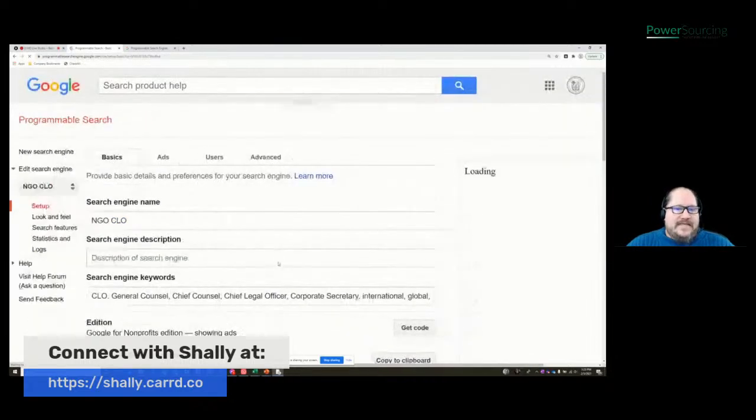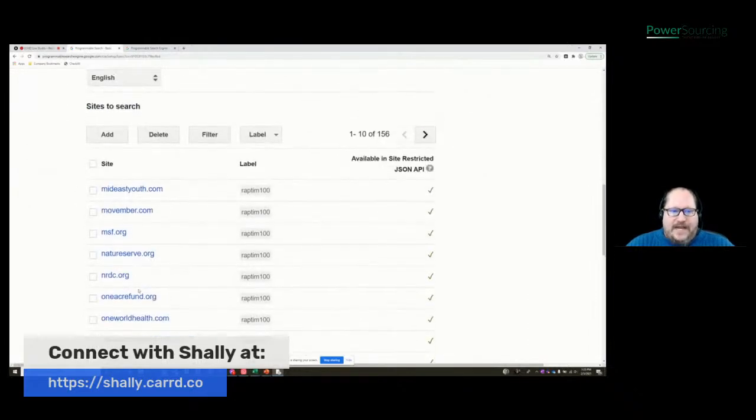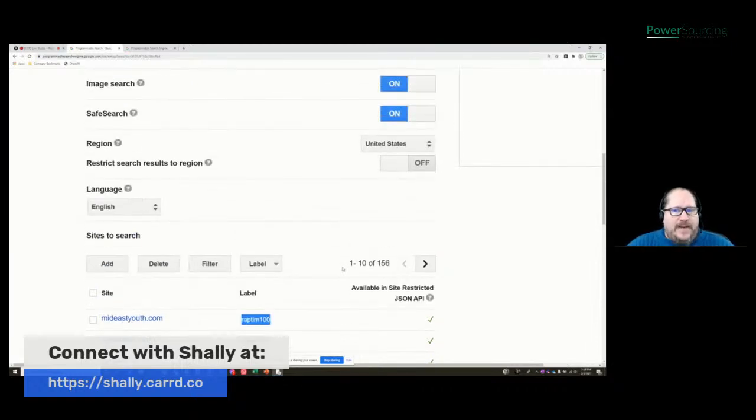Let's go back to the setup, and I'll show you what I mean by that. We could create collections of websites and add keywords to those. So say, for example, when I'm searching the Raptim 100, I'm also going to add a particular keyword so that we'll search only those websites and add that search string. There is a limit to how many keywords you can put in that search.